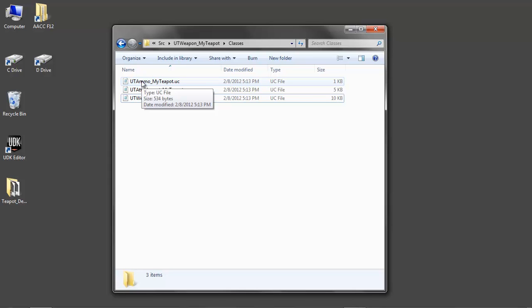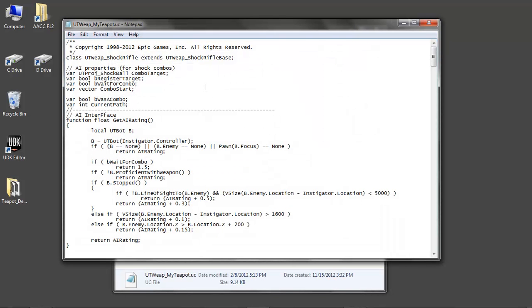Now let's go through and open up and look at each one of these. The first one we'll open up is UTWeapon_MyTeapot. That's the most complicated one. There's a lot of information. You can see AI, different AI properties. First thing I want to do, because this is object oriented, is note that there's a UTWeapon_ShockRifle base, and this is an extension of it.